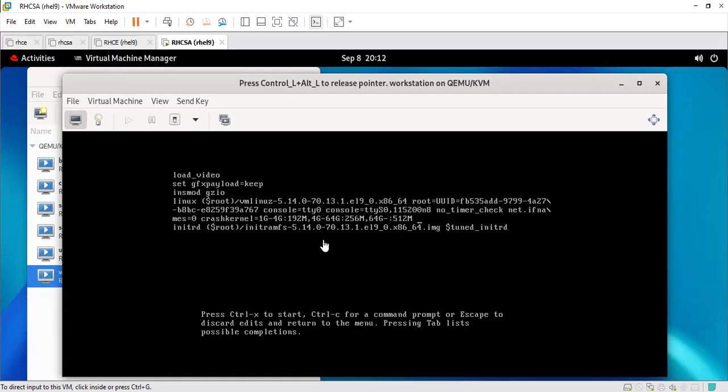Okay. So here guys you can see I'm going to add another parameter, that is systemd.unit equals rescue.target.